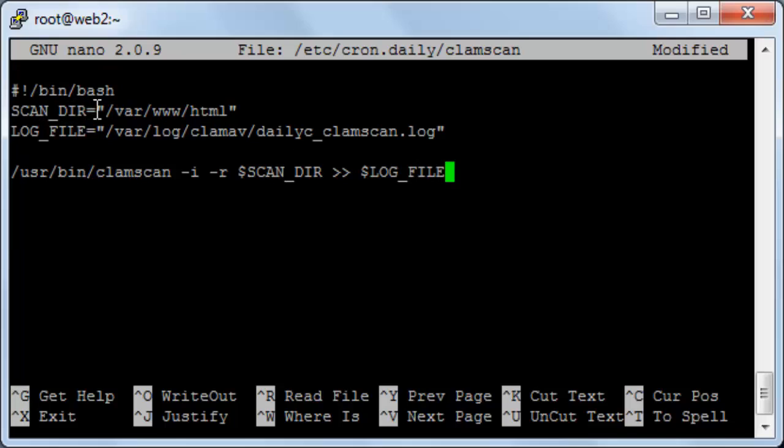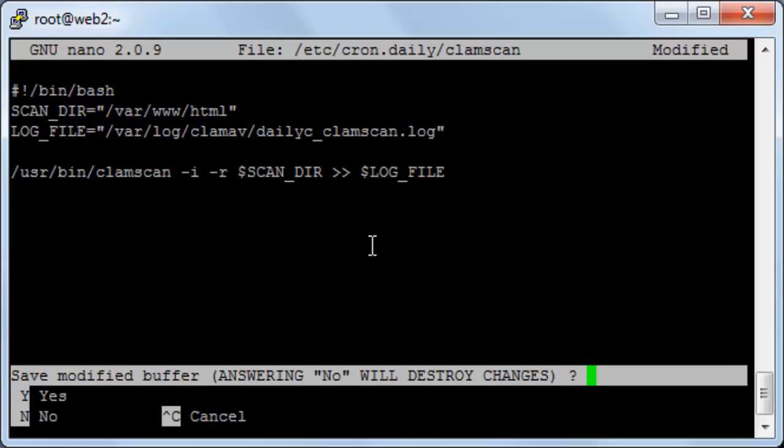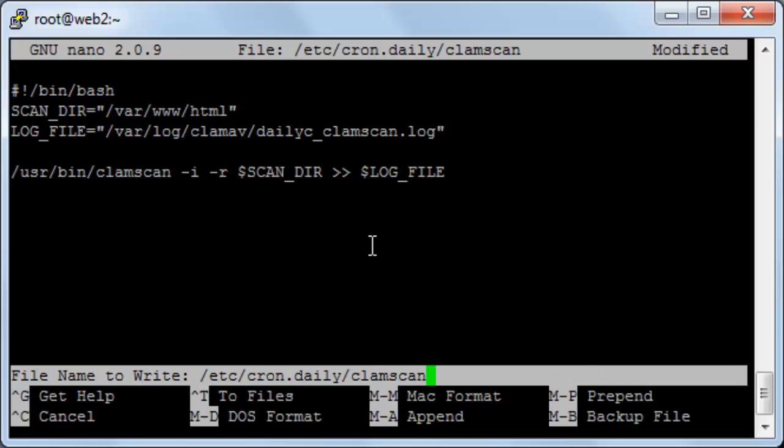So we have the first line over here, scan dir. This means the directory that you want to be scanned, and here you will insert the path. Here, log file, you will insert where you want the log or the result of the scan to be saved, under this path. And here -i means that it will save only the infected files in the file dailyclamscan.log. To save, Control X, Y and enter.